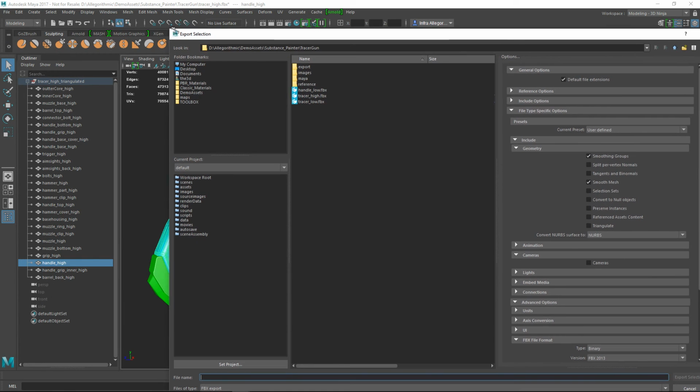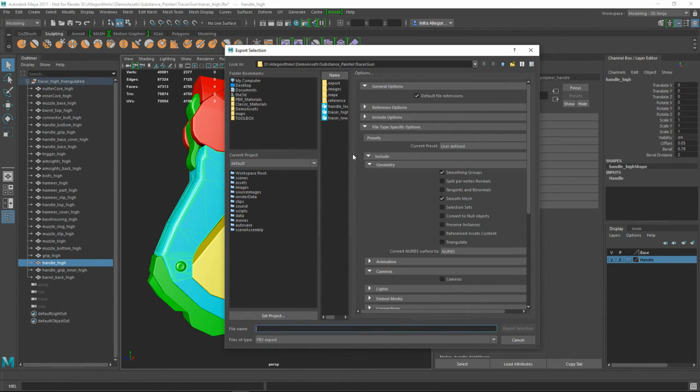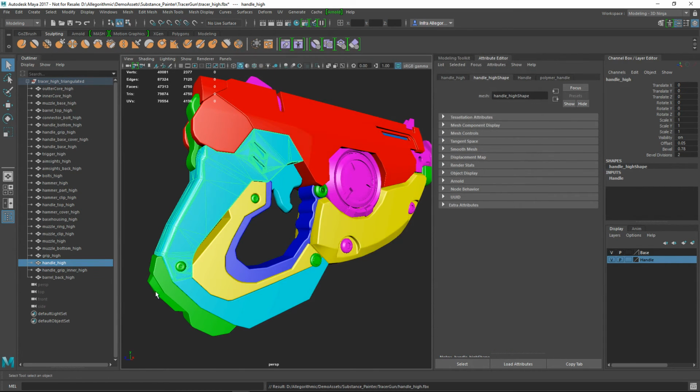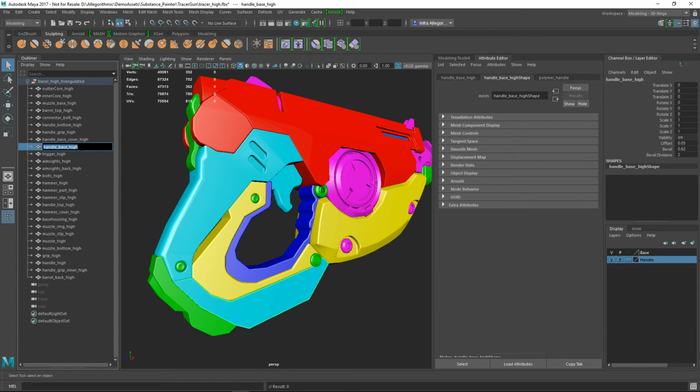And let me just move this window here. And this I'm going to call handle underscore high. All right, so it's correlating to this piece that I have here. And we'll save that. So let's do another one here. What I'll do actually is just copy that name to be quick about it. And then we'll export selection here.